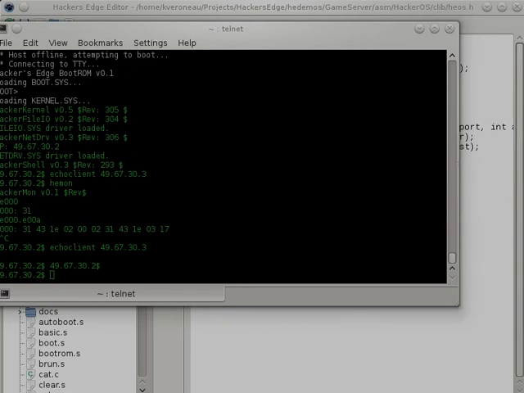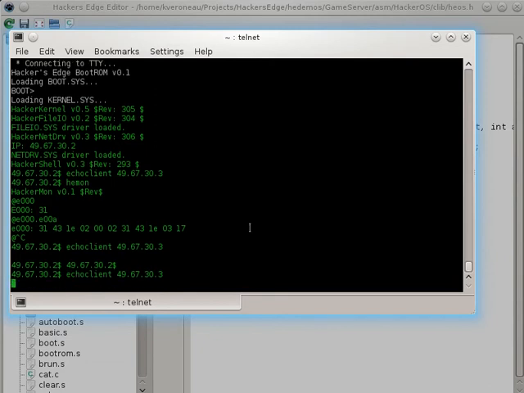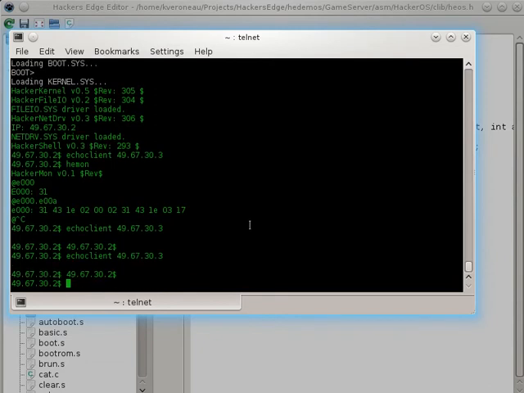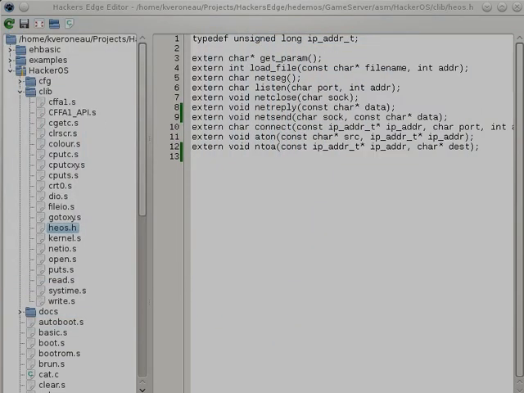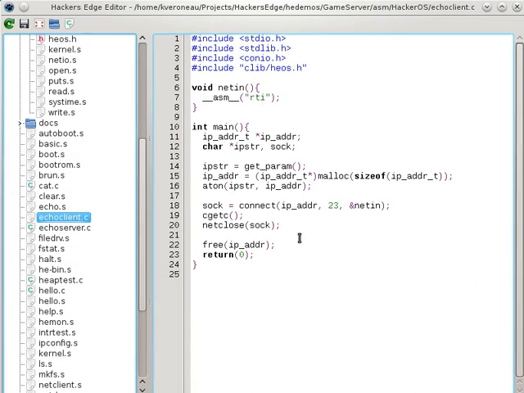Now, let's go back to here and take a look. Okay, so let's rerun echo client again and see what happens. This looks like it's working correctly now. All we've got to do is, echo client doesn't actually have a send function yet.